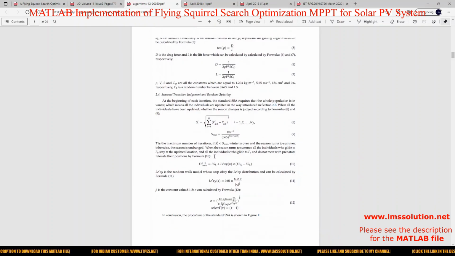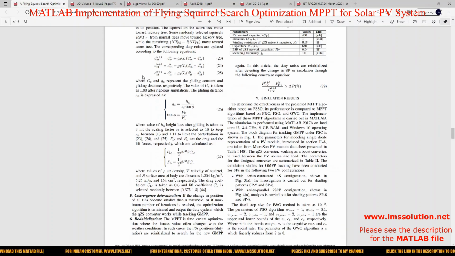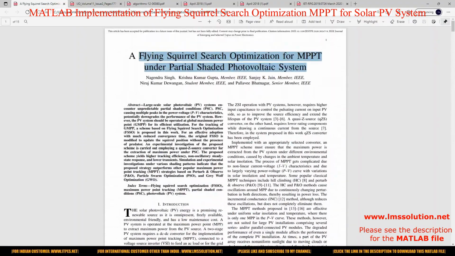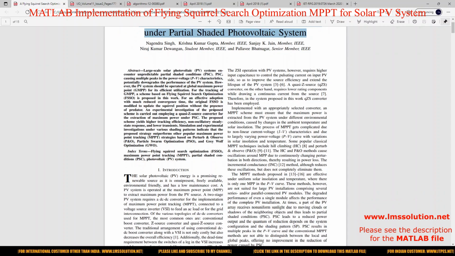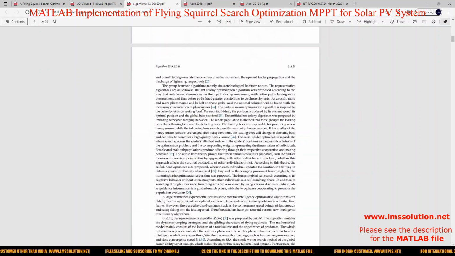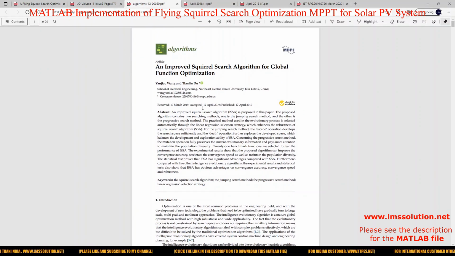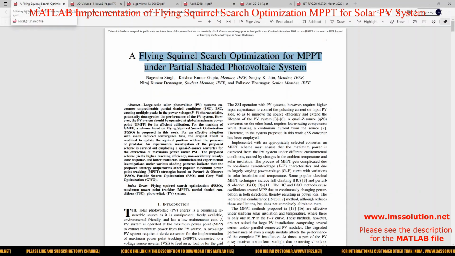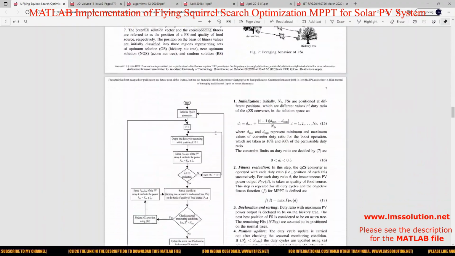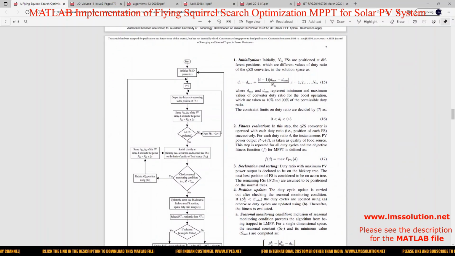We also referred to this paper, applying squirrel search optimization for MPPT under partial shaded PV systems. This is from a MATLAB transaction and this is from MDPI publication. You can read this paper to understand more about flying squirrel search optimization. Here also, they provide some basic equations relevant to the MPPT.